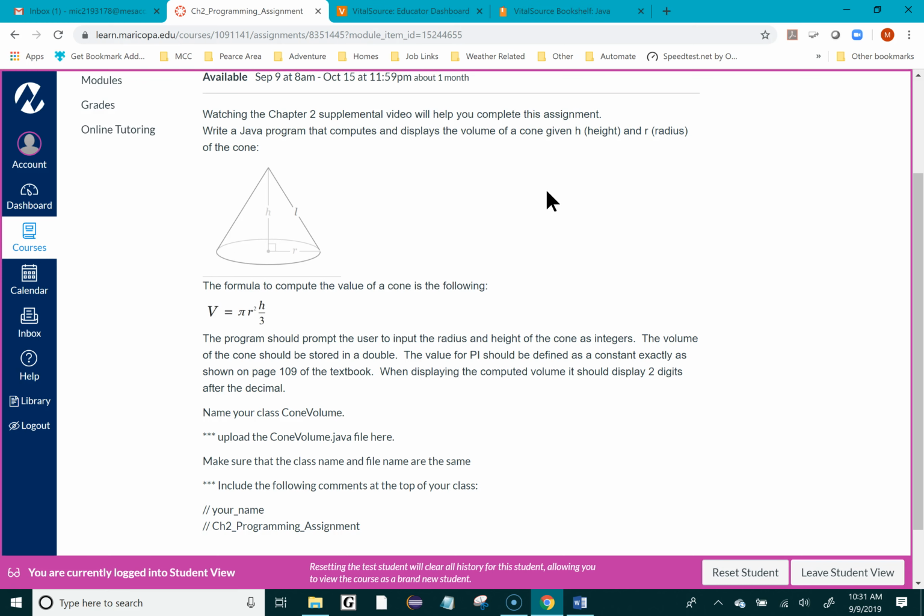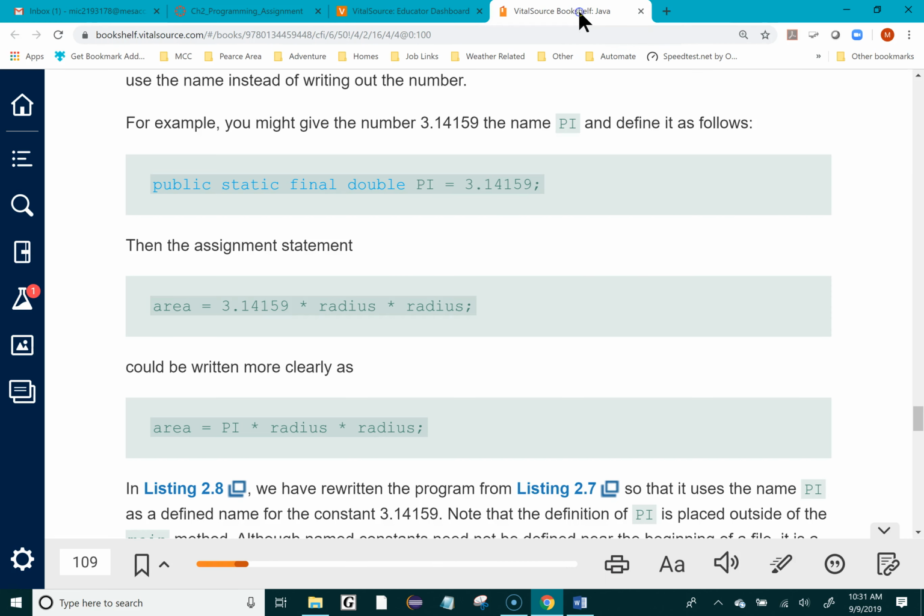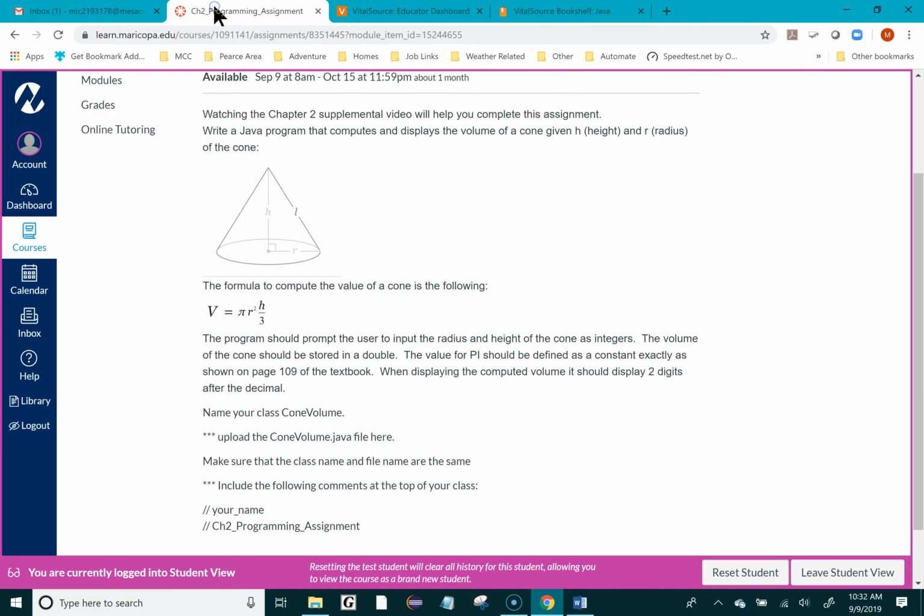What I'm going to do next is go into the textbook and show you how they've defined pi in the textbook. If I scroll down to page 109, what they've defined pi as is a public static final double, and pi is equal to 3.14159. So you should basically insert this line of code in this programming assignment and use the exact value of pi with 5 places to the right of the decimal place. So that's the Chapter 2 programming assignment.